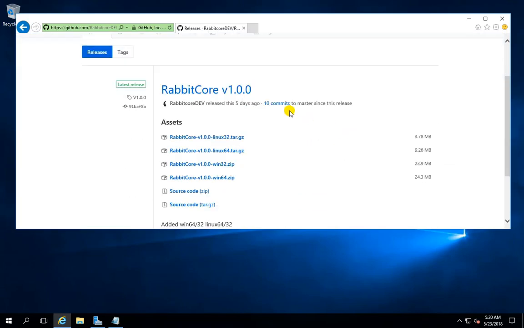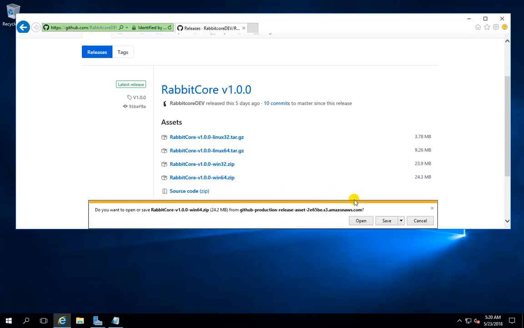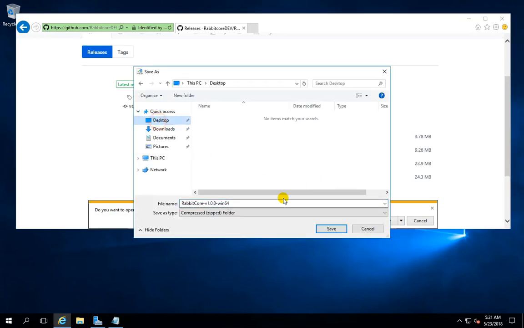Once we get here, we're going to download the wallet for the particular version, the operating system that we're running. And right now I'm running a Windows 64. So I will download this, and I'm going to save it onto the desktop.